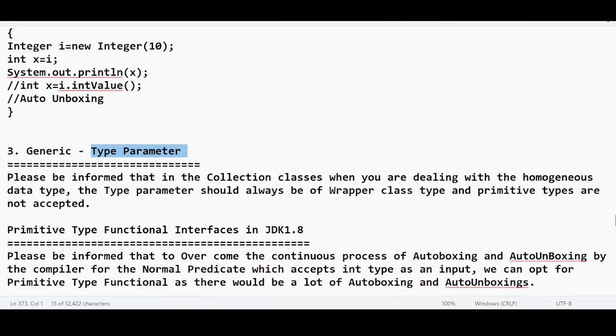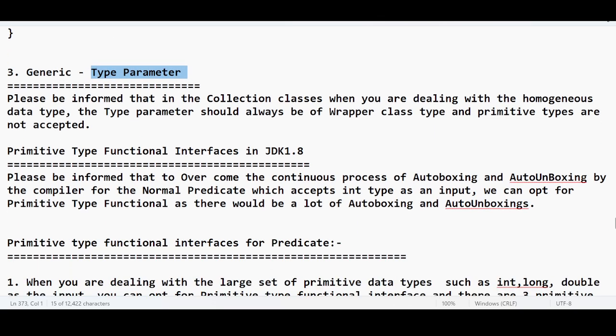We will understand this with one more example. So this is just a repetition of what we have discussed in the previous session.